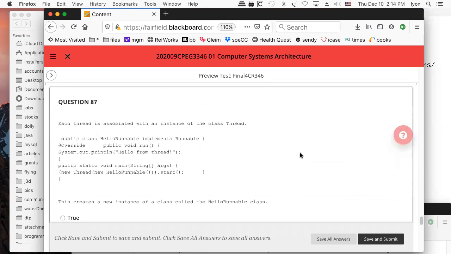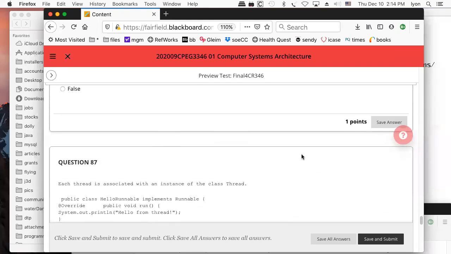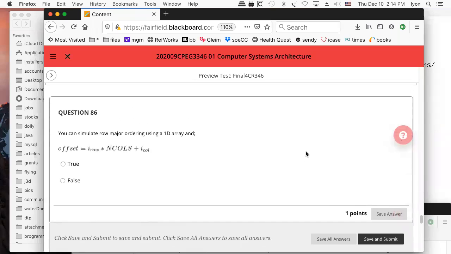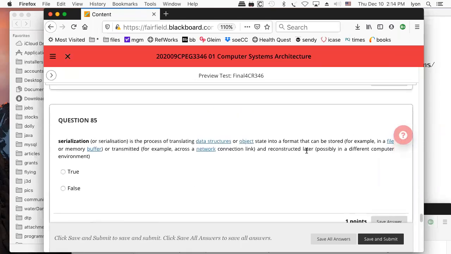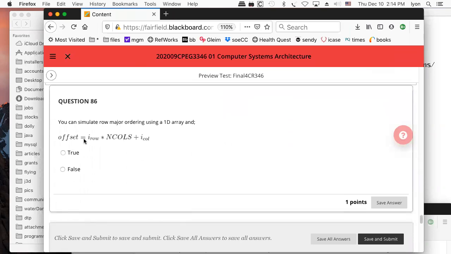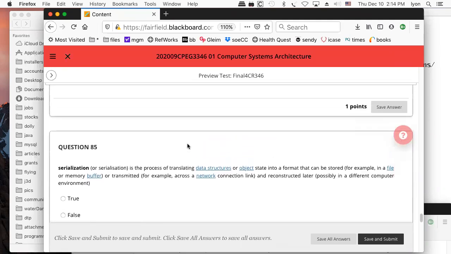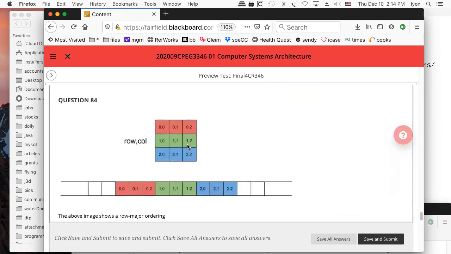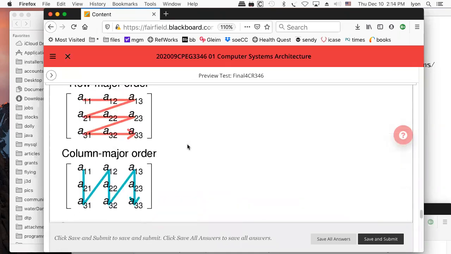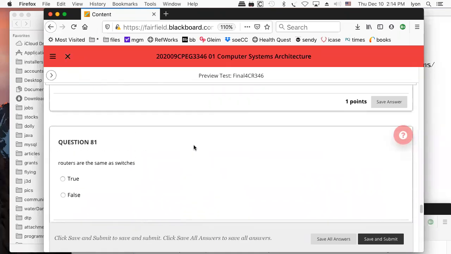So, let's see. Here's a thread made with Hello World. Here's a simulation of two-dimensional arrays using addition and multiplication. Let's see. Here's serialization. Row major versus column major. I think we got bored with that one.